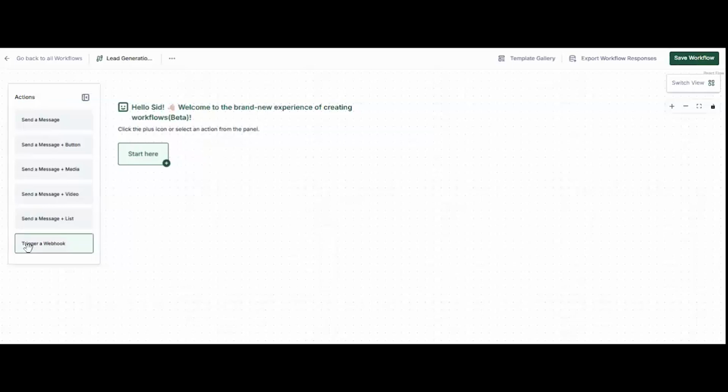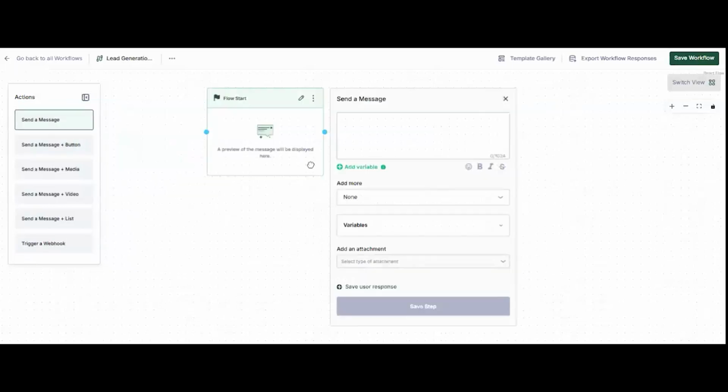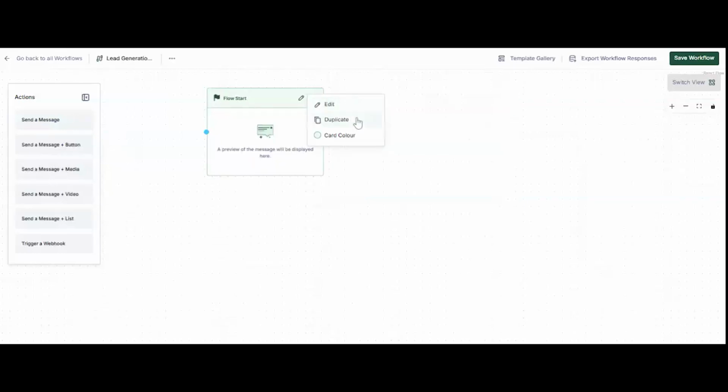So these are the action items. You just have to drag and drop the action items, right? It's as simple as that. You can color your cards as well, pink, green, because you can create multiple workflows from one single action item, right? So you can do that.